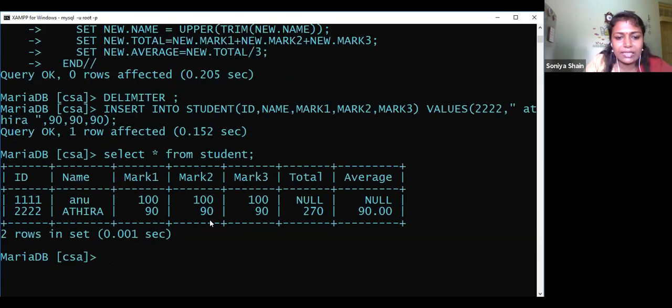So see, in this case 90, 90, 90, and Adira is changed also. The leading and trailing spaces are cut and it is converted into uppercase. Then for 90, 90, 90, the total is updated by adding the 3 values, and the average we get is 270 by 3, which is 90. Is before insert clear to you? We have to think about how the execution happened. From our side, we just insert the data, then it happens automatically. We will try one more to make it clear.